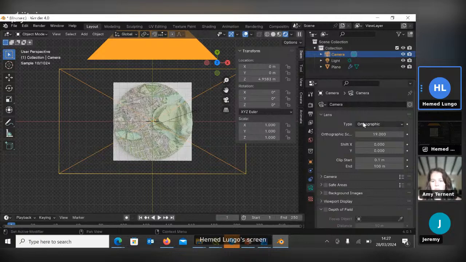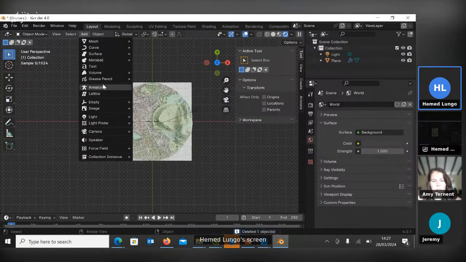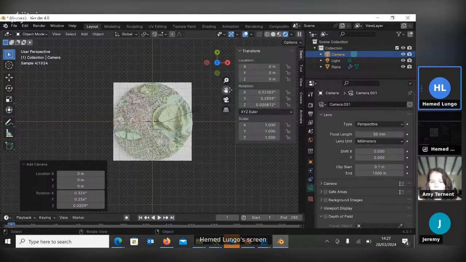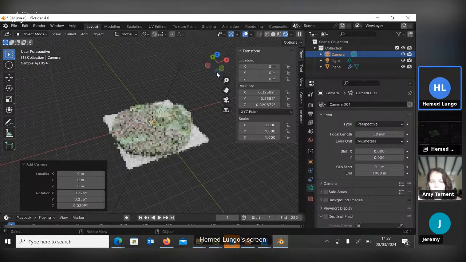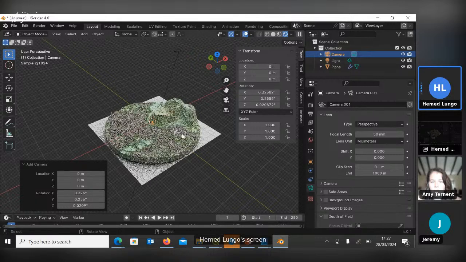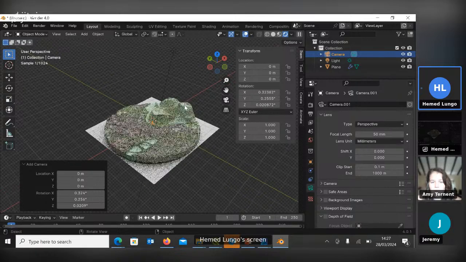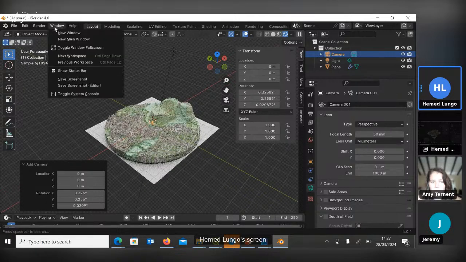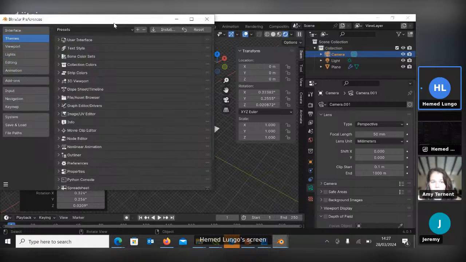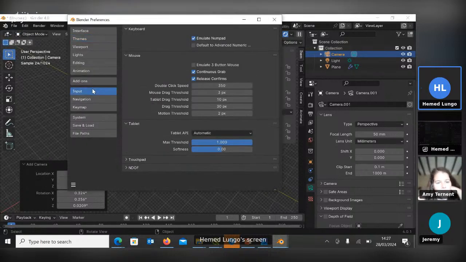For that now, instead of the orthographic camera, first of all you delete it, then you go to add, you add a camera, then you add a new camera. Then after that you select the angle which you want to focus on. After that, you make sure in preference, this one, input emulate numpad is ticked.